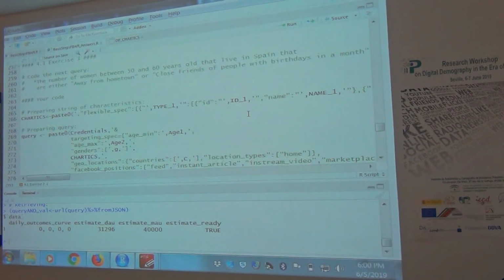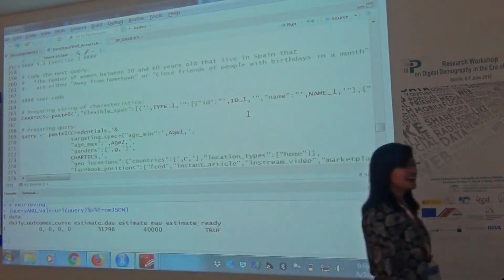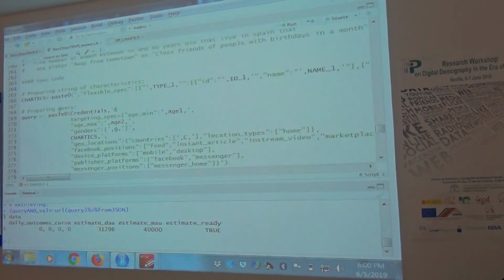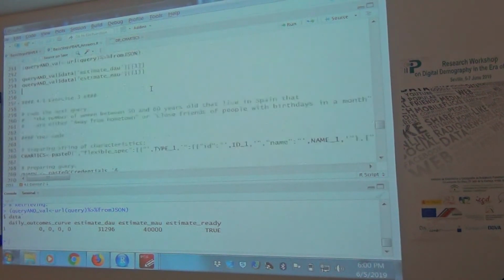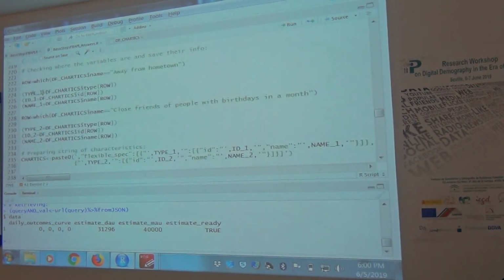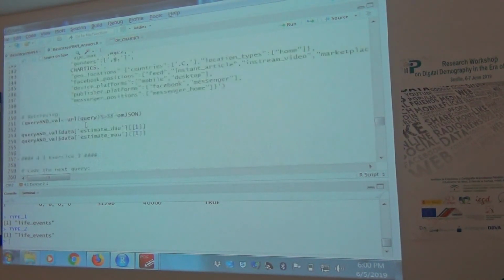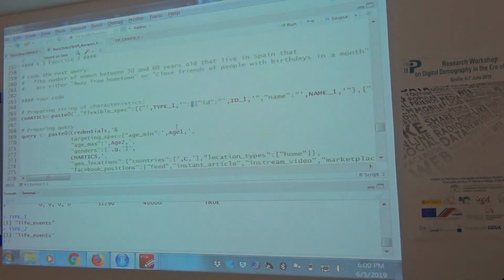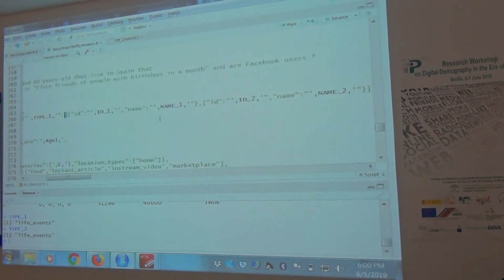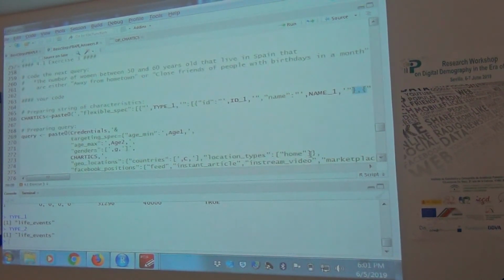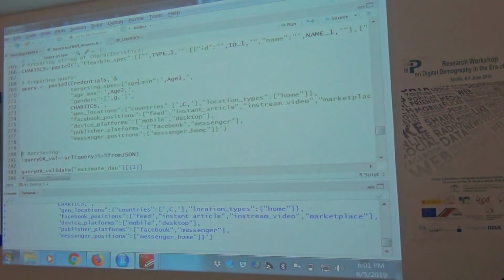Okay, so now it's 6 p.m. so time is over. I am just going to show you how to use the OR. So in this case, given that our variables come from the same type, that is live events, we have to group them together. That means that we have to write here type 1, then open the brackets, and then just write the two IDs and the two names in these curly brackets, separated by a comma. Yes? And if we do that, then we just have to go again through the same code.